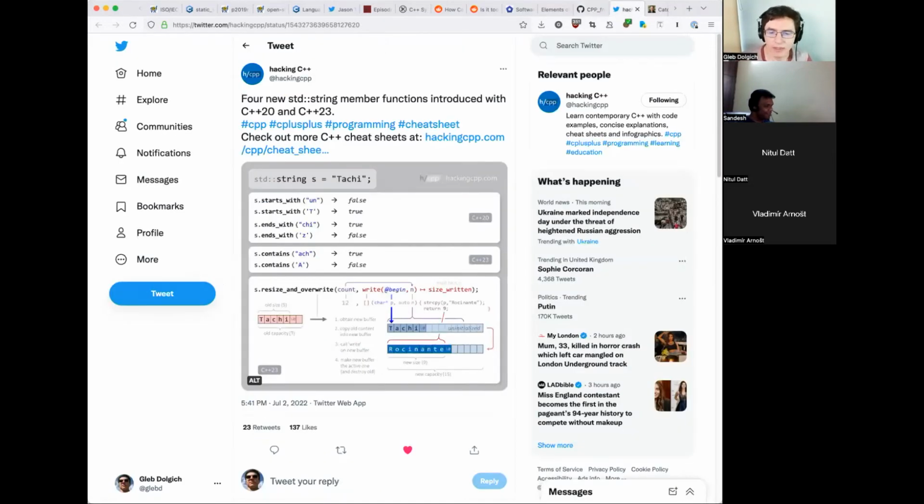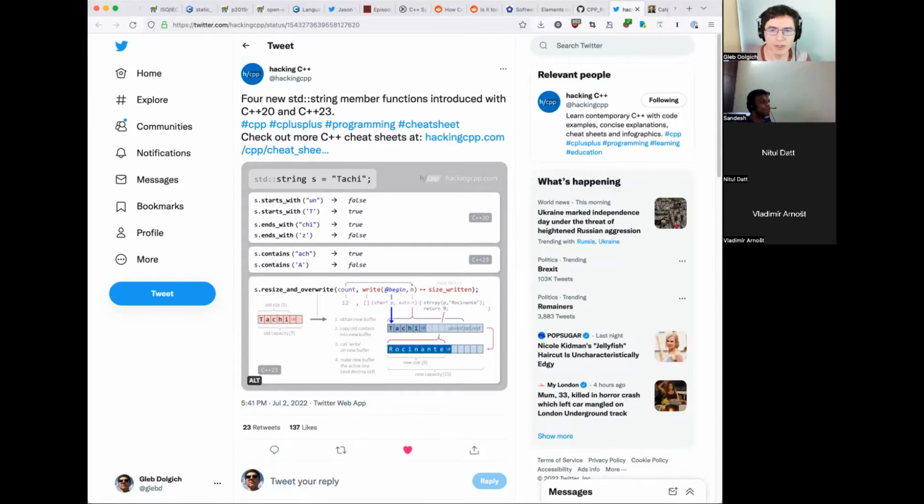Hacking C++ posted a tweet about new string functions in C++20 and C++23. It's a small cheat sheet with a nice shout out to the Expanse book series and Amazon TV show. It's very good. If you like hard sci-fi, I advise you to read the books and watch the show. Tachi was a spaceship name from that show.